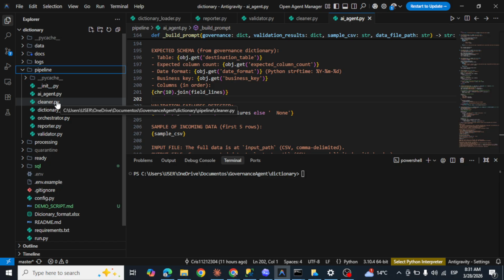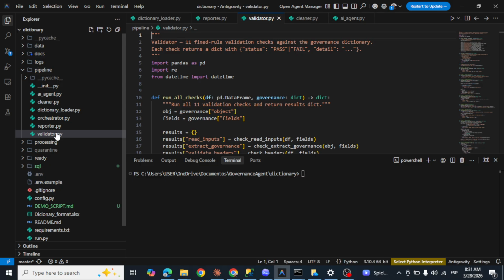We are going to charge the dictionary in order to create a comparison. We have validator, for example. This is a script for run 11 rule validations. For example, it includes the headers. It validates that the number of columns is 17. The file format, for example, the date formats, etc.